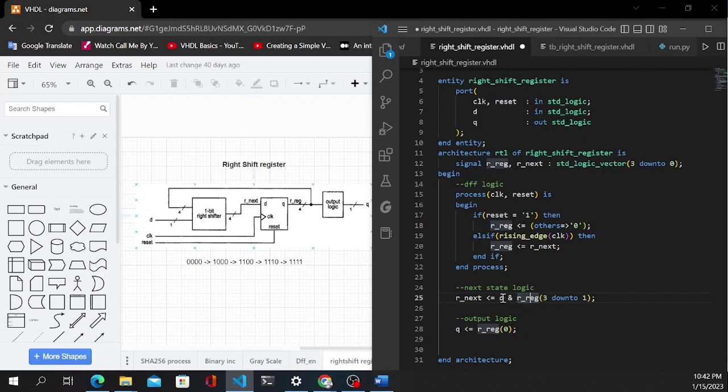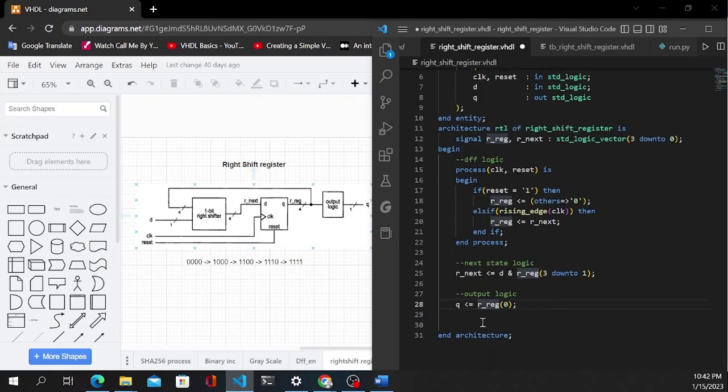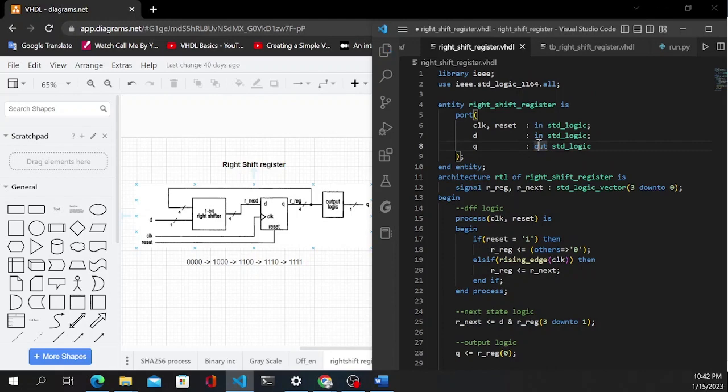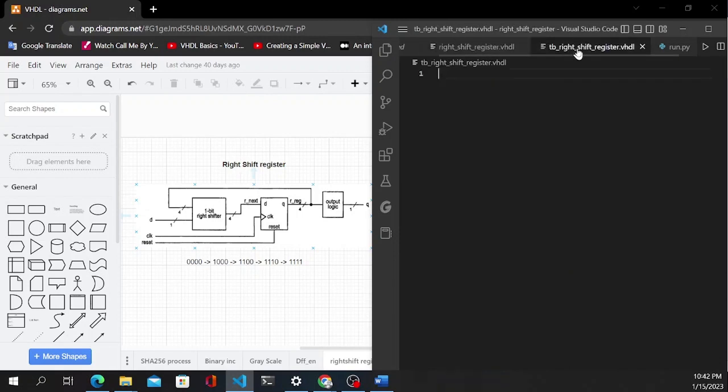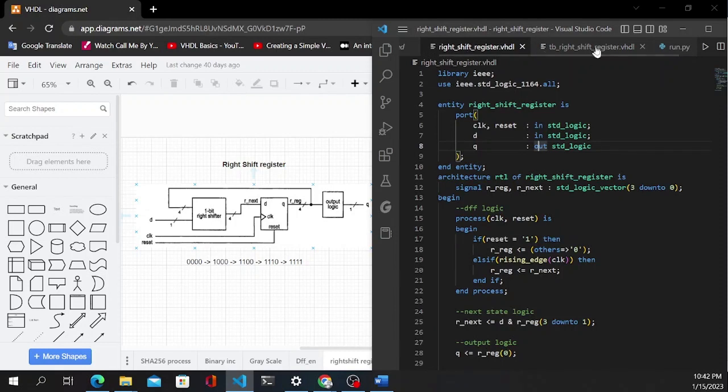We will take the first 3 bits and concatenate them with D, and for our output we simply take the least significant bit of our signal here. So that's it for this particular shift register. Now we're going to write the test bench. I will write the code for the test bench, and then I will explain.